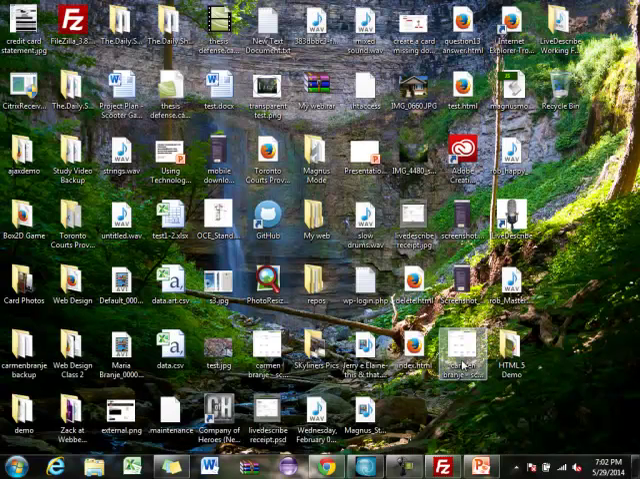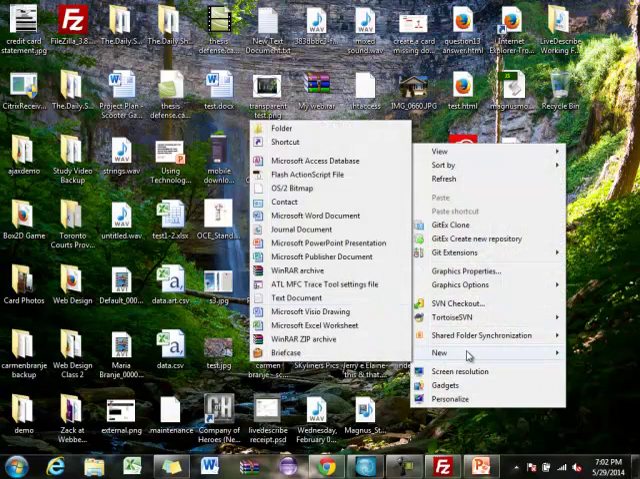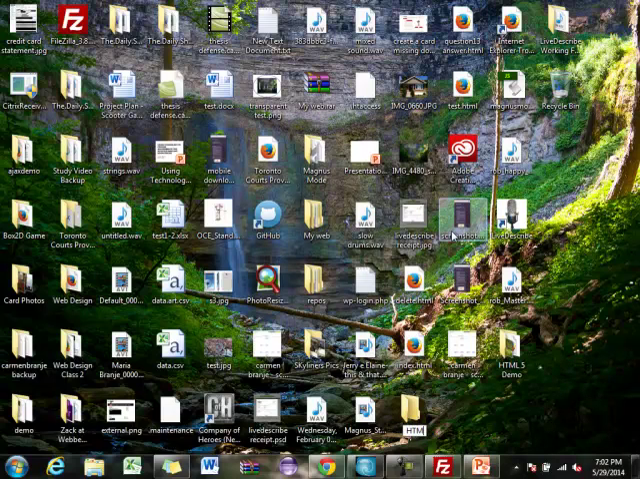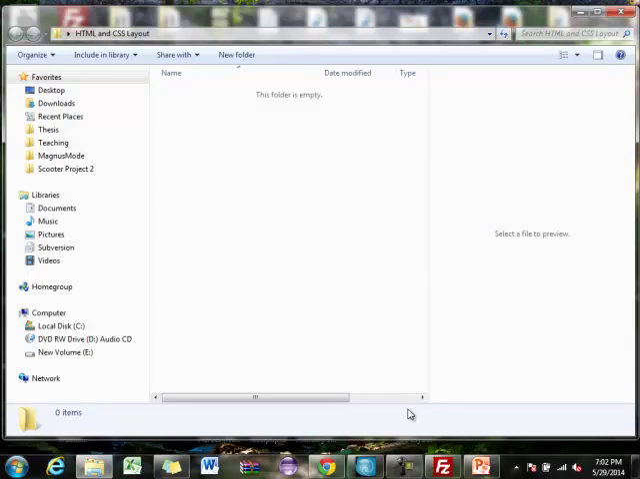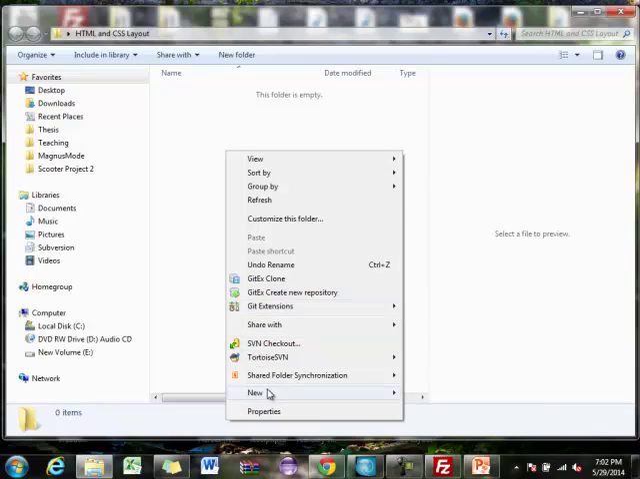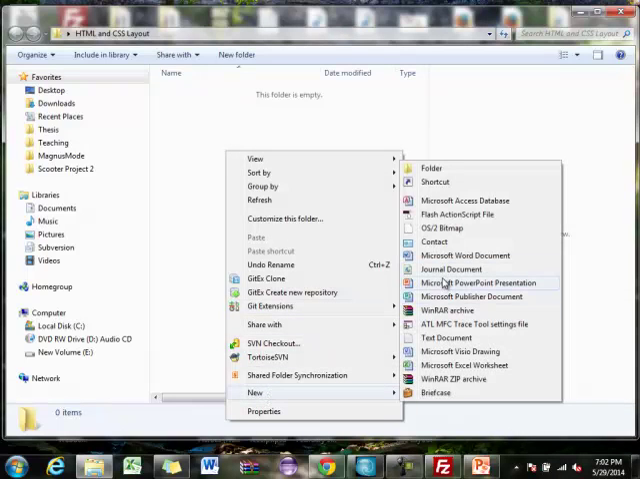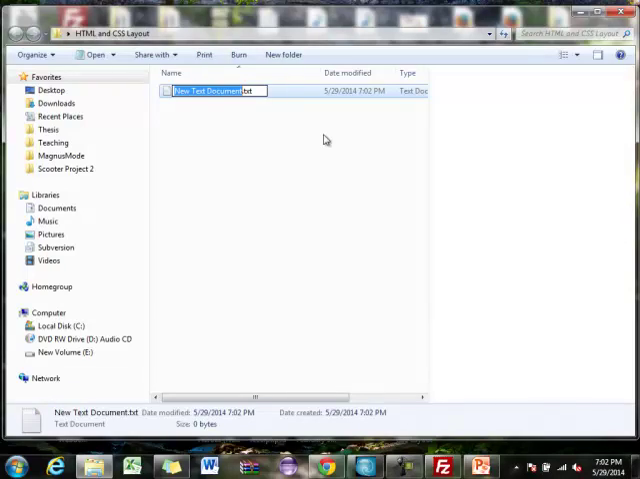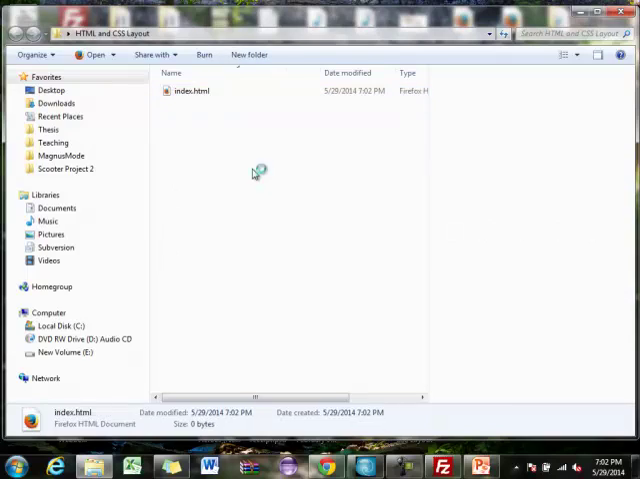So the first thing we're going to do is create a new folder. We'll call this HTML and CSS layout. Okay. So first things first. What do we do first? We need to create a new text file. So we right-click, New, create a new text document, and we're going to call this index.html. Why do we call our first file index.html?